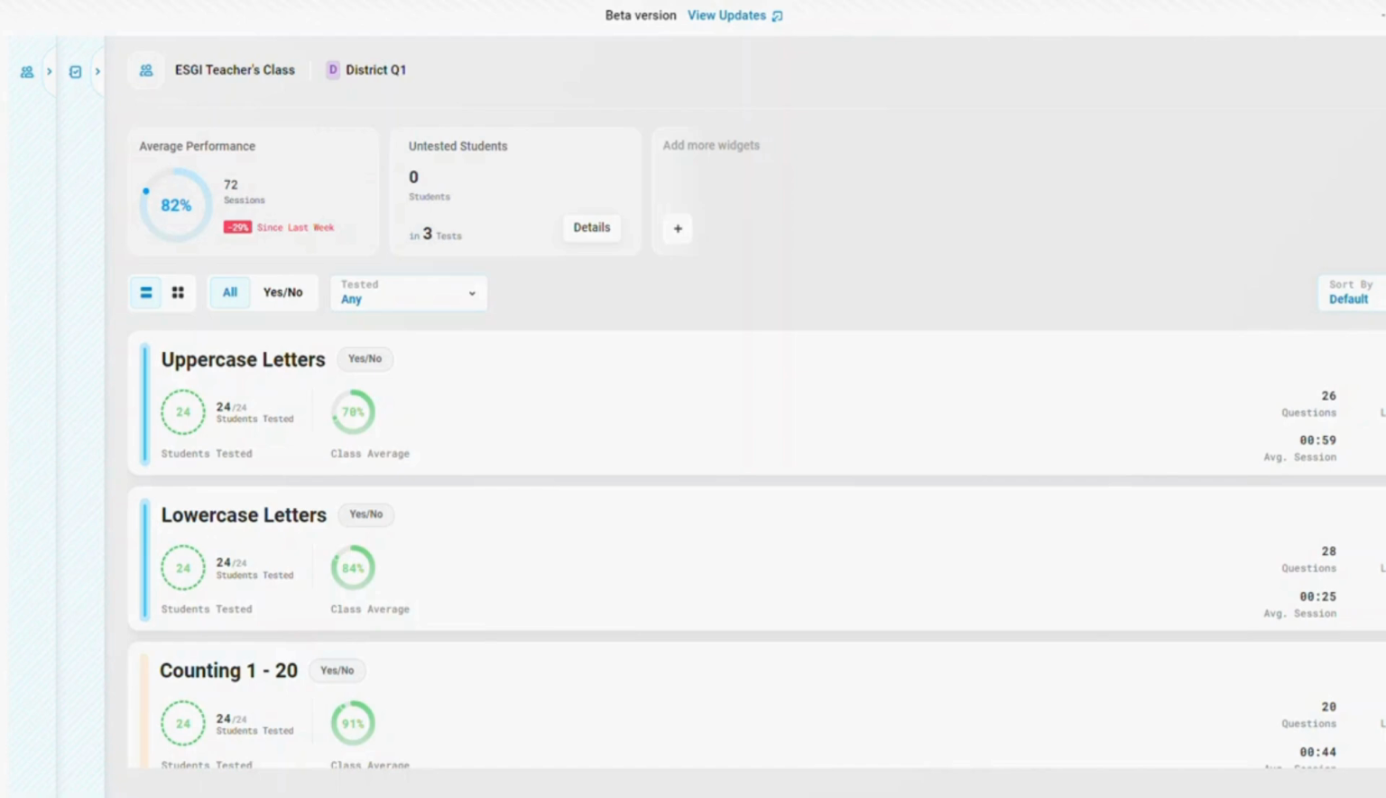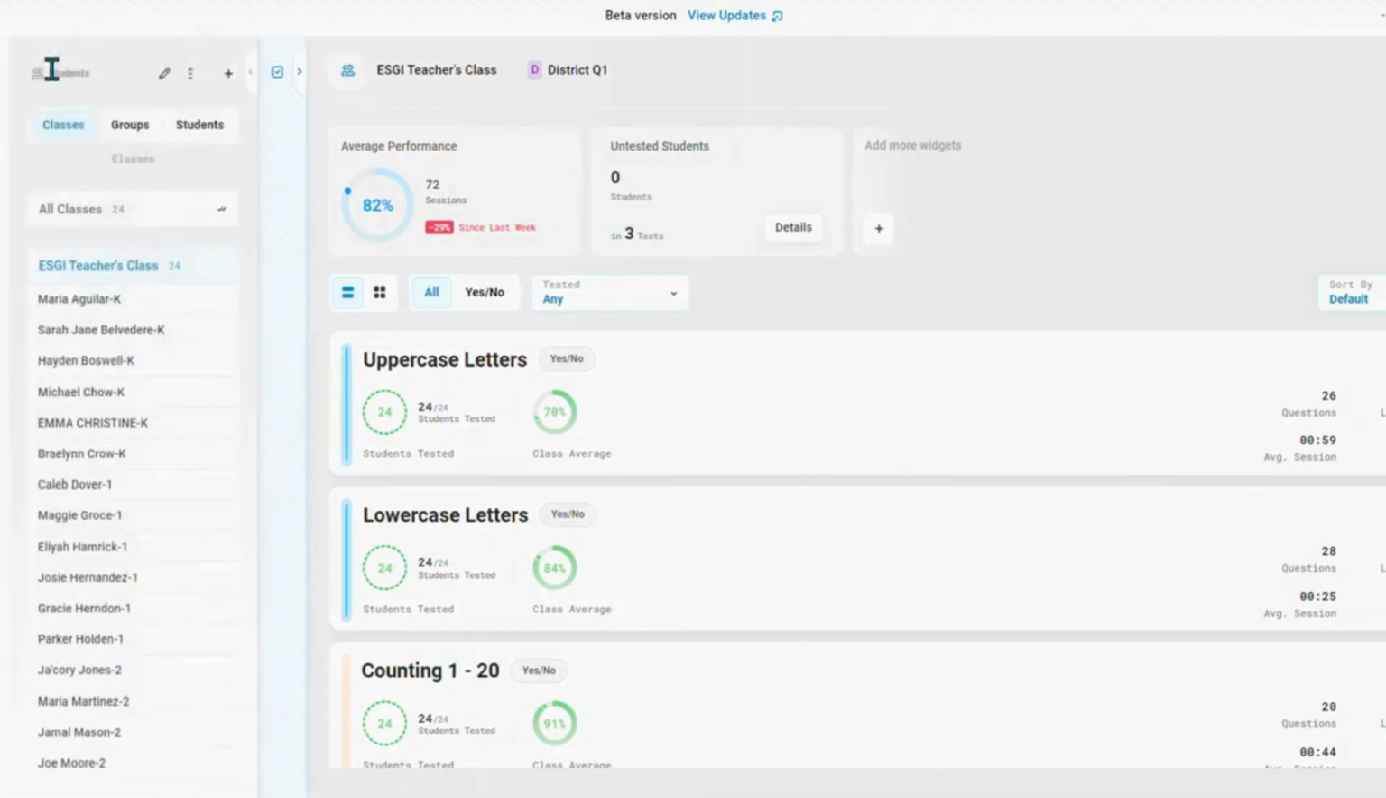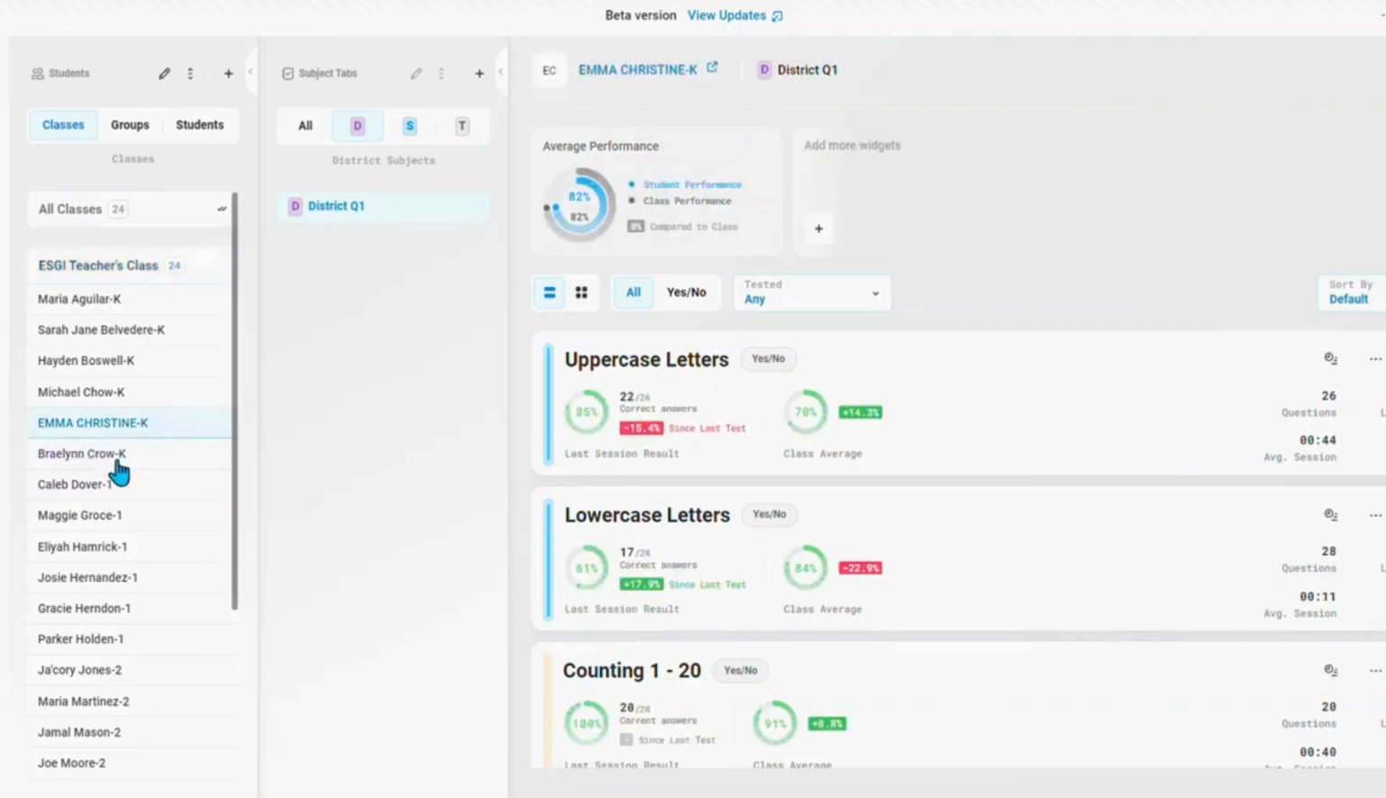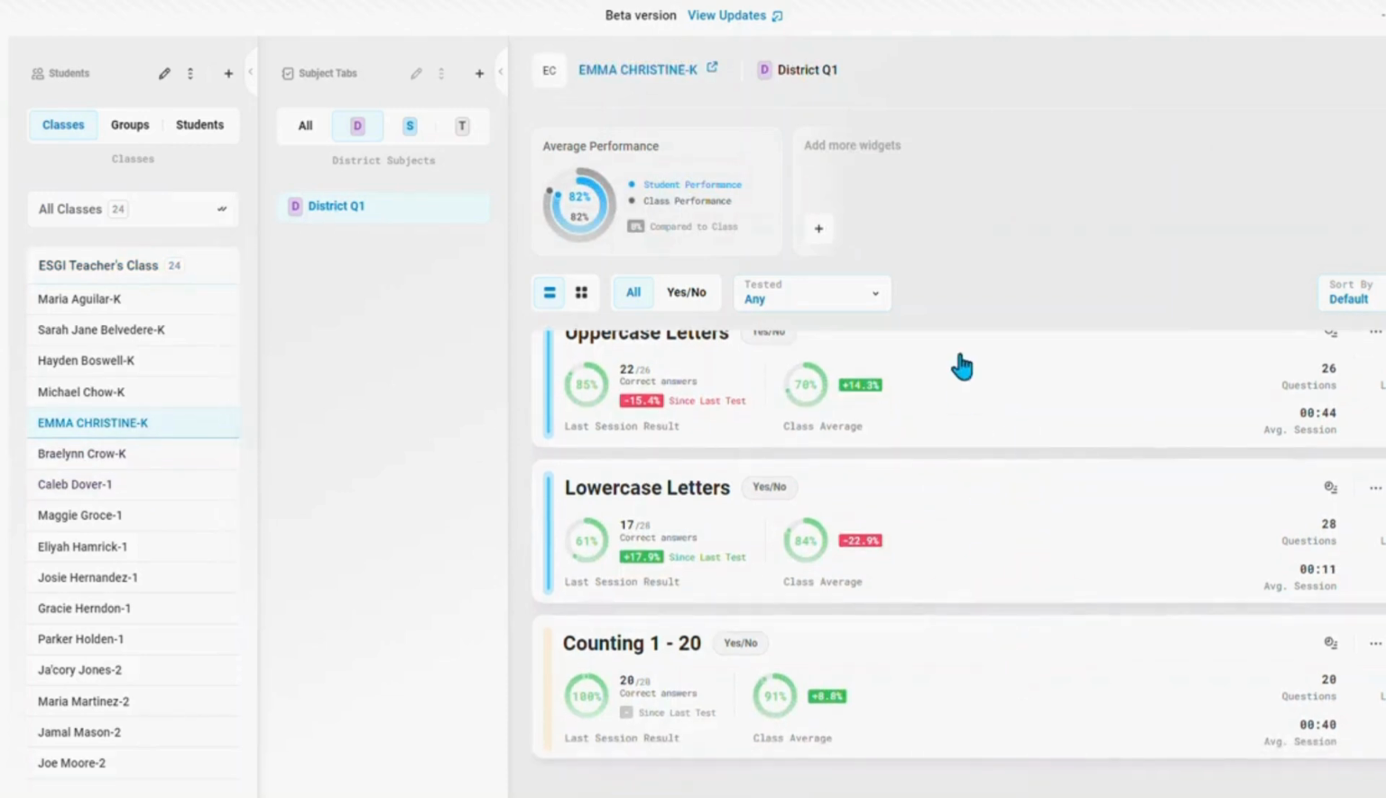So when you log into your ESGI account, expand this area to see your classes, groups, and students, and expand this area to see your subject tabs. Now, for some of you, you will see a purple tab. This indicates that the district has created tests and published them for you. Perhaps those are the ones that you'd like to report on for parent conference. If so, choose that subject tab and choose a student. Here you can see the student data over here on the right-hand side.